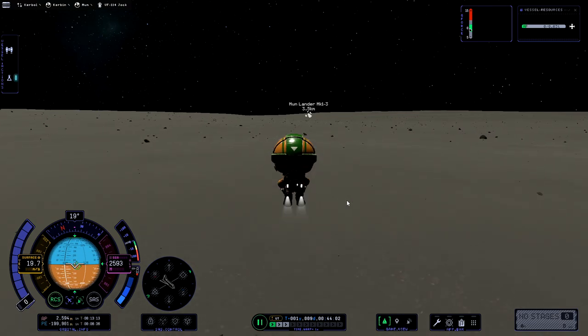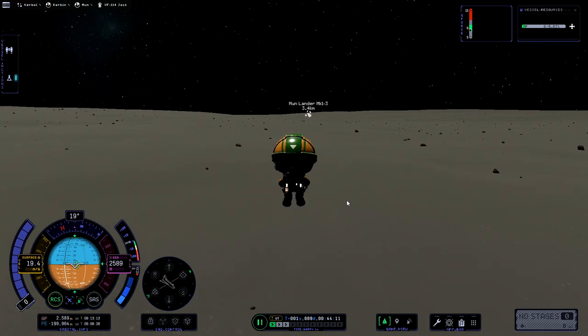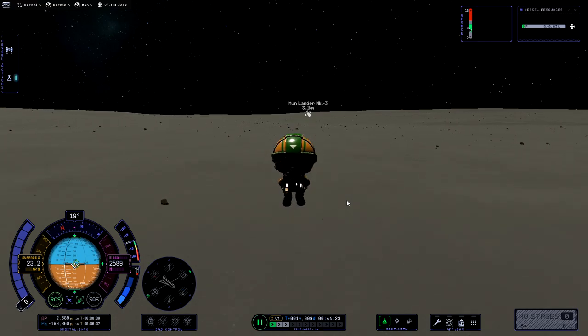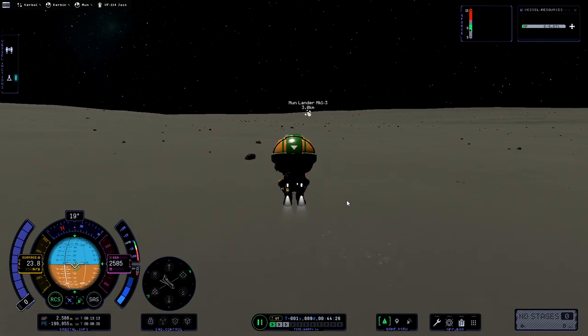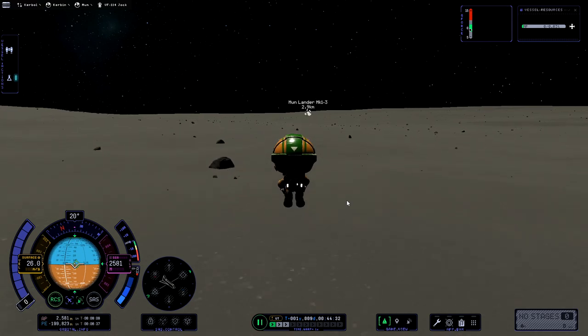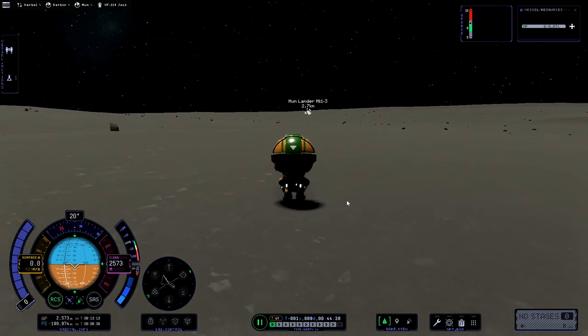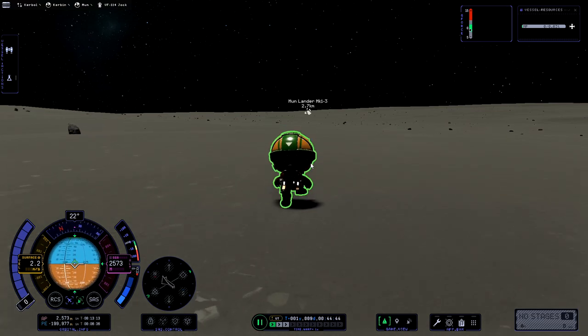Need to use the last of this monopropellant to slow him down here. Kerbals are pretty tough. So I think he could hit at around 20 meters per second and still be okay. Although I have not tested that in KSP-2, just basing that on KSP-1. We're about to find out. Boink. Oh, he's fine. Look at that. He's like me. Don't worry about it. All right, well. Oh, boy.